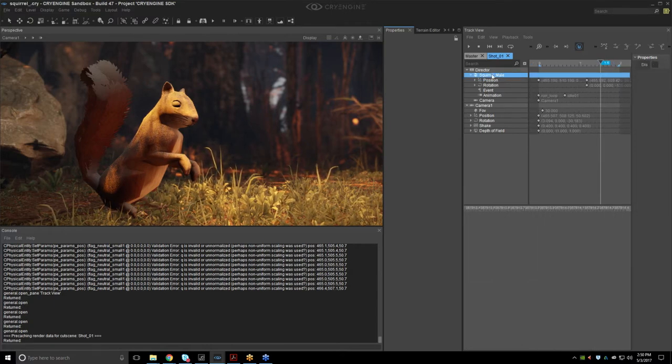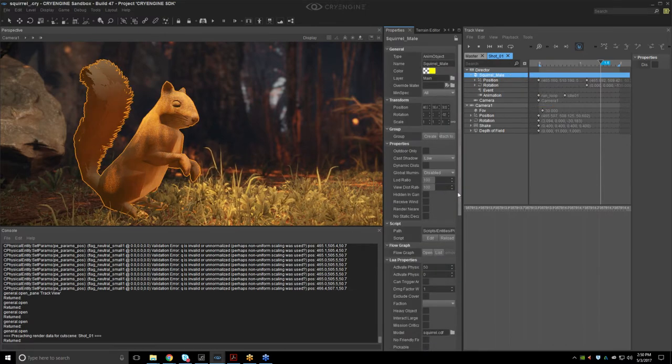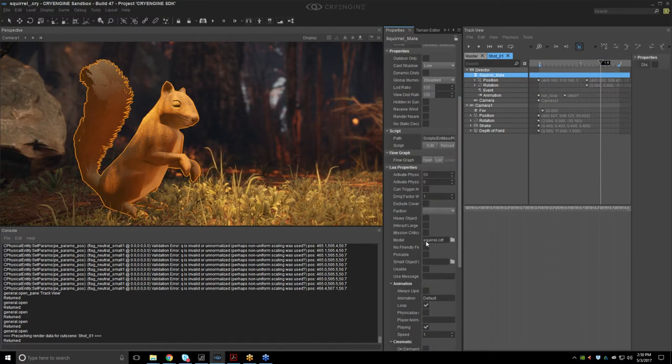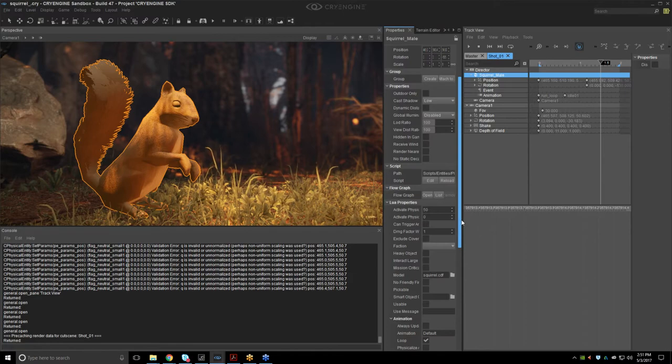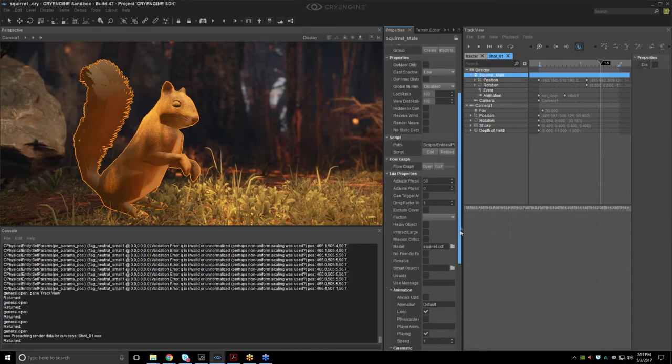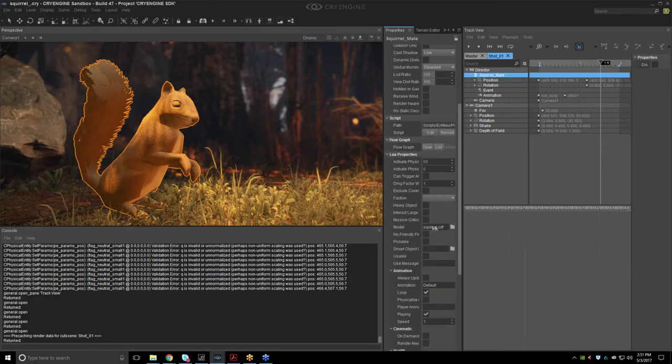I literally just have my squirrel mesh, which is an anim object with the squirrel CDF attached, specified in there. This is something that we actually ship with the CryEngine SDK, the game SDK, which you can download on the marketplace. So here I've just placed an anim object with the squirrels as a CDF, and then I've just added that to track view.